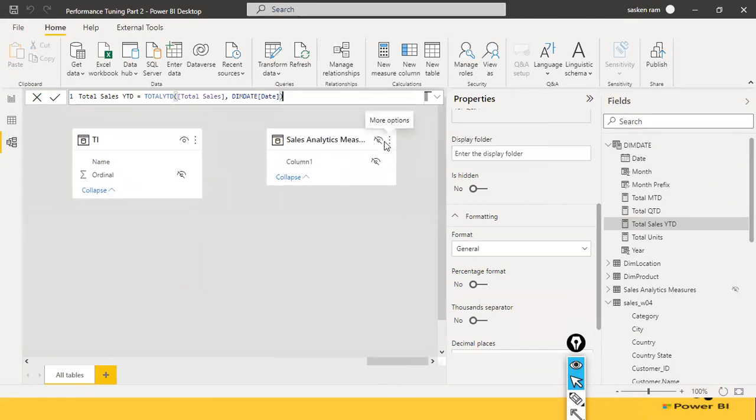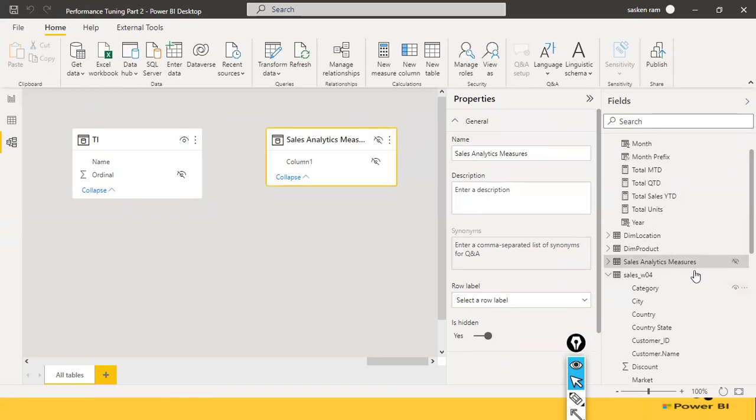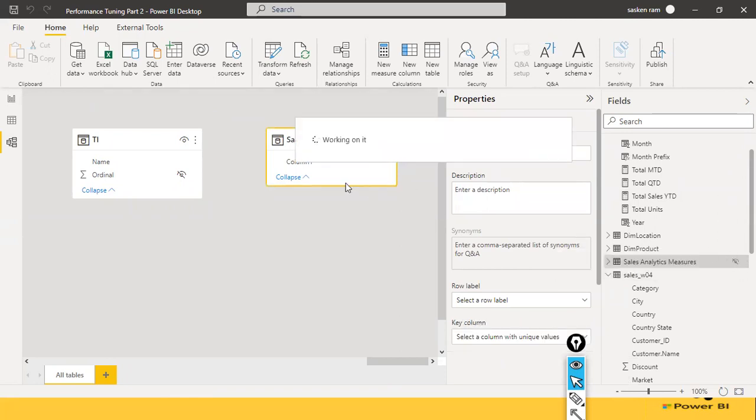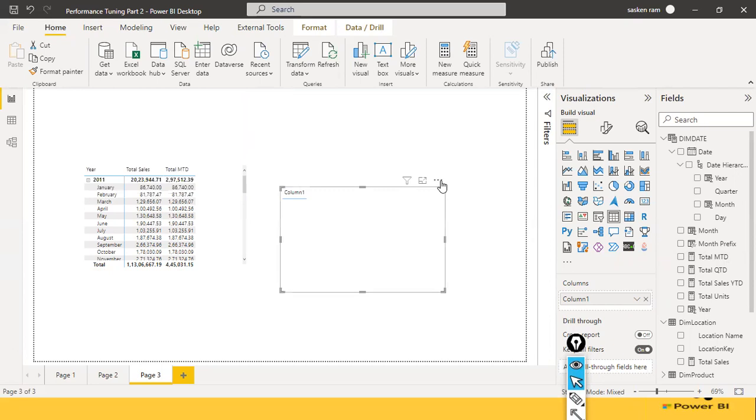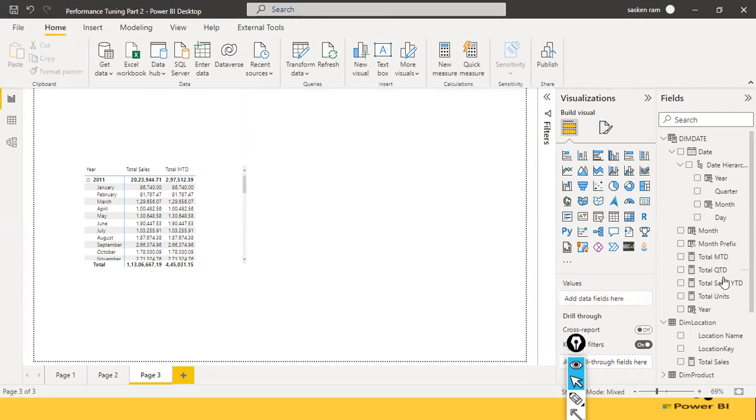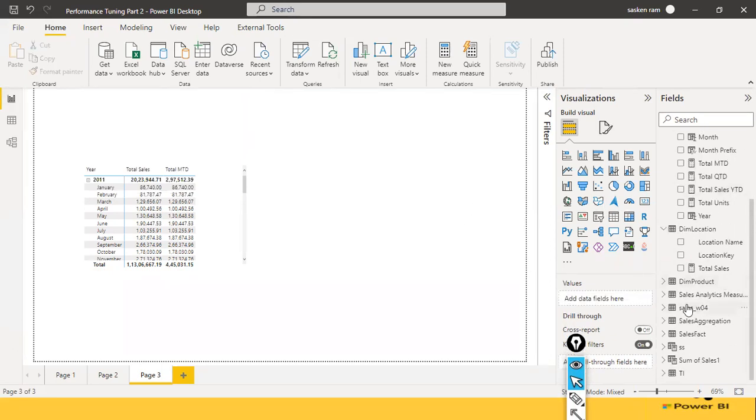See here, I have hidden the entire table. I'm going to unhide it. This is how we can unhide it. I'm not going to do anything now; I will tell you what I'm going to do a little later. Now the sales analytics measure. This is how we can hide and unhide.